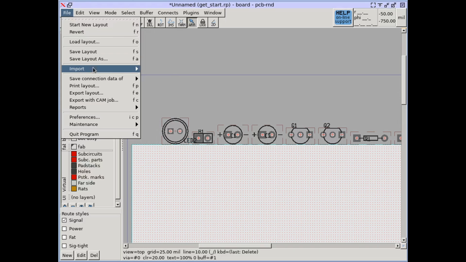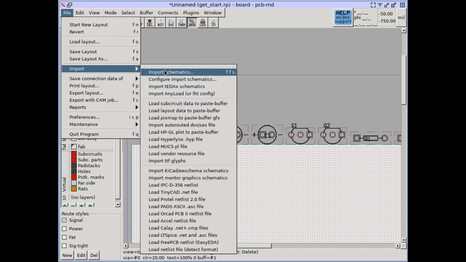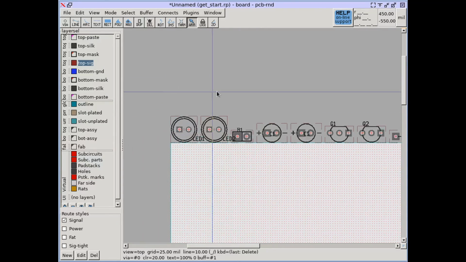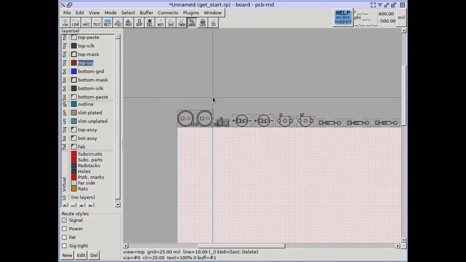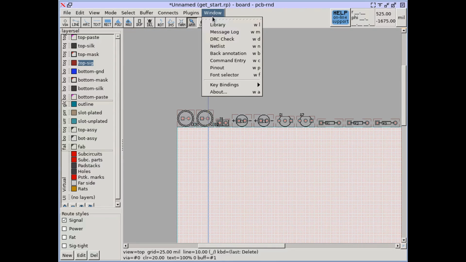Since the schematics didn't change and still contains the symbol for the subcircuit we have deleted, it's added back in a new import. The netlist window is useful for verifying the imported netlist.